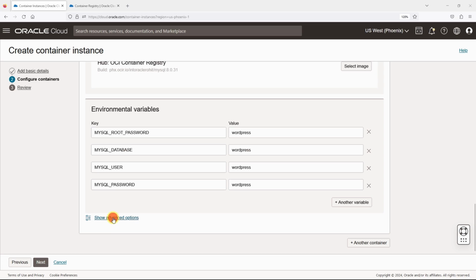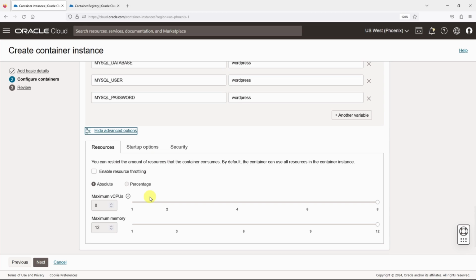I'll go ahead and click on show advanced options, and similar to the WordPress container, I will be enabling throttling for this container too. I'll click on enable resource throttling, select the percentage option and set the throttling to 50% both for CPU as well as memory. So which means out of the 4 OCPUs that I had configured for this container instance, 2 will be used by WordPress container and 2 OCPUs will be used by MySQL container. And likewise for the memory, out of the total 12 GB memory that I had reserved, 6 GB will be used by WordPress and 6 will be used by MySQL.